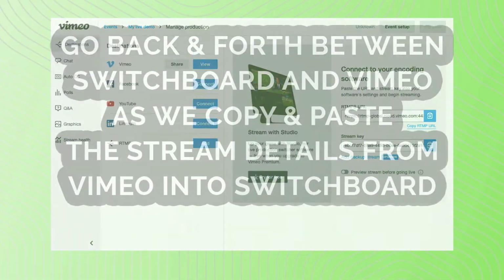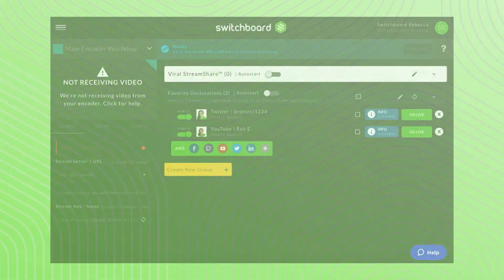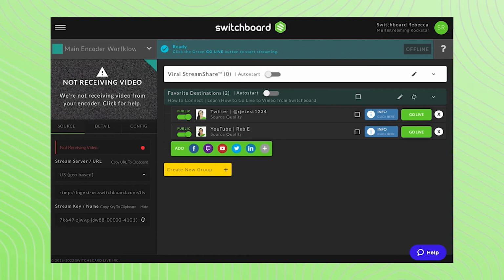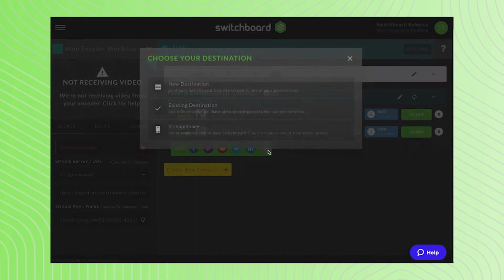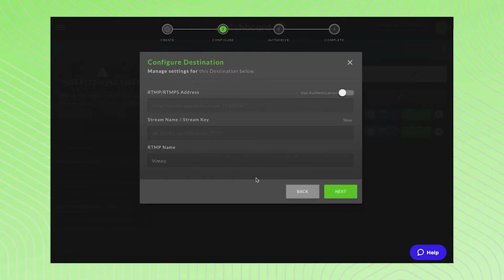Next, we'll go back and forth between Switchboard and Vimeo as we copy and paste the stream details from Vimeo into Switchboard. With Switchboard open, navigate to the desired destination group where you want to add Vimeo. Press the Add Destination button, select New Destination. Choose Vimeo from the menu.